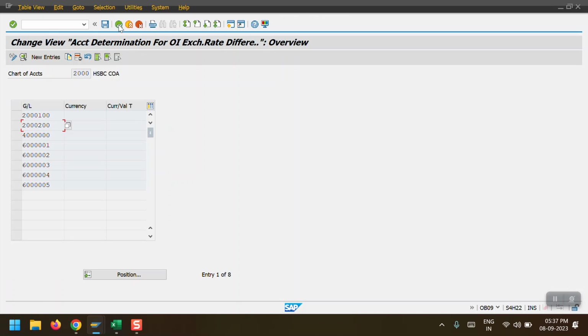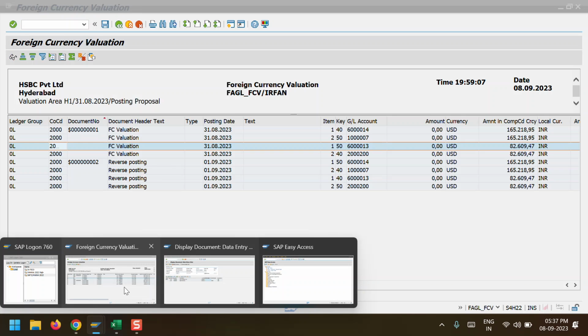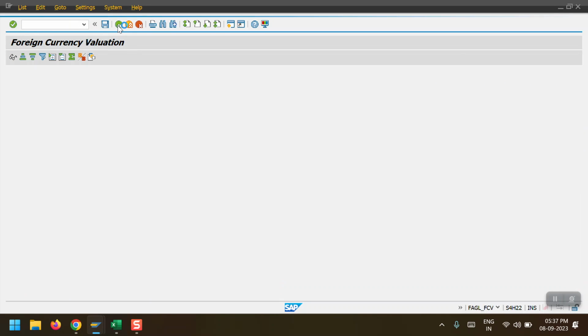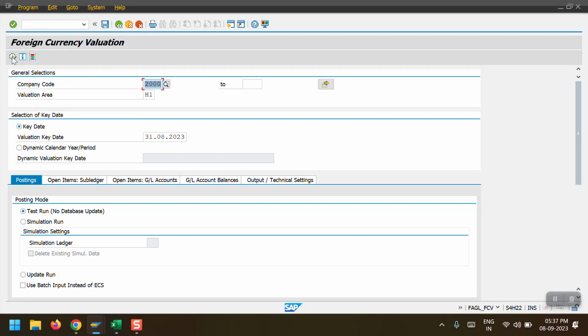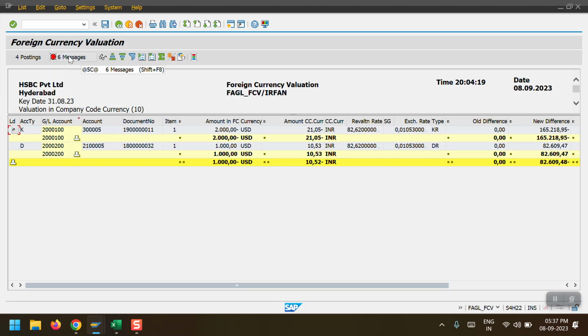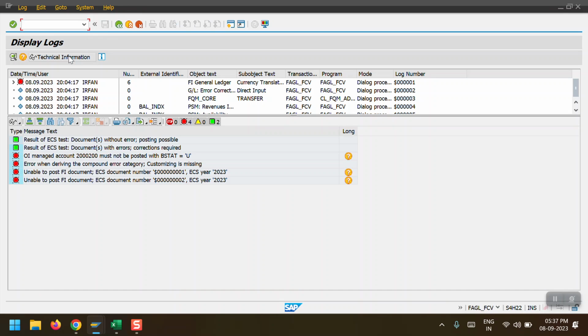I'm coming back from this screen. Now I'm re-executing this again. Okay, still an error: this managed account must be posted with... Okay, got it.